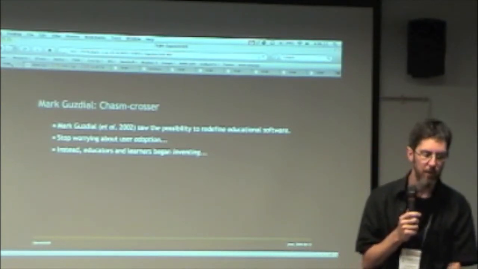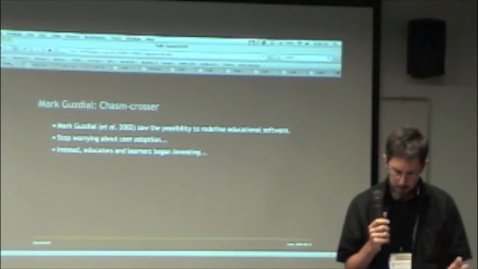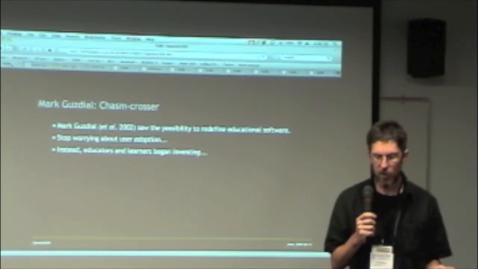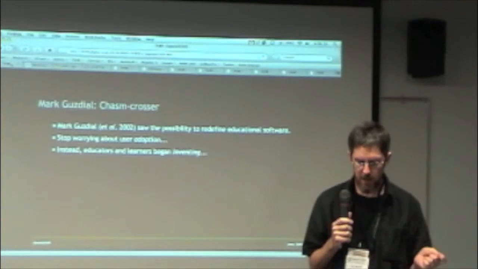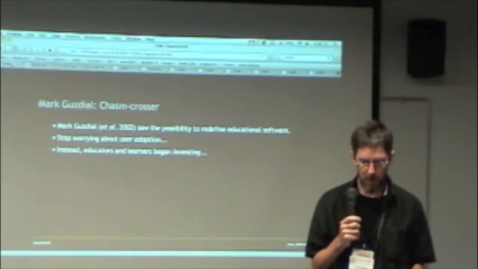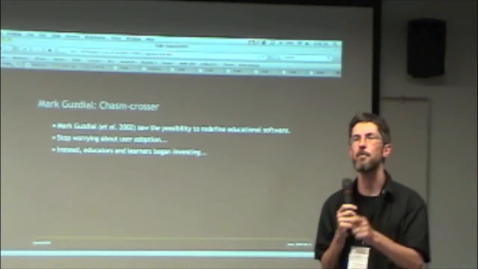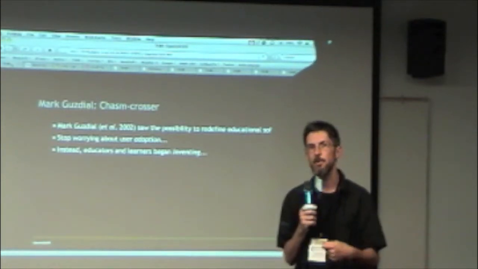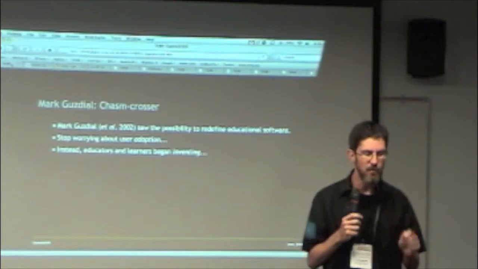And so they wrote this paper in 2002 called, what's it called? I'm going to blow it here. Beyond Adoption to Invention, right? Allowing the educators and learners themselves to invent applications that the developers had not anticipated. And that's a function not of some kind of genius in how the thing goes together. It's a function of it being dead simple, right?